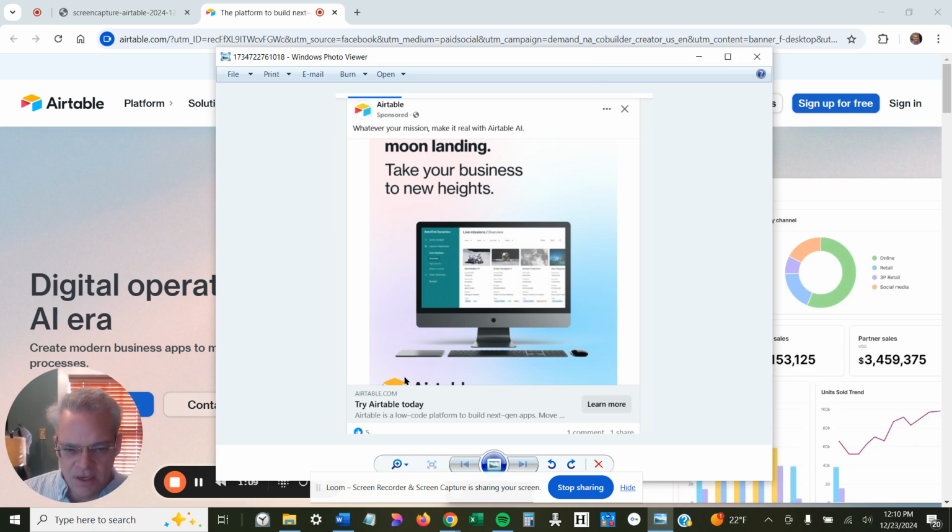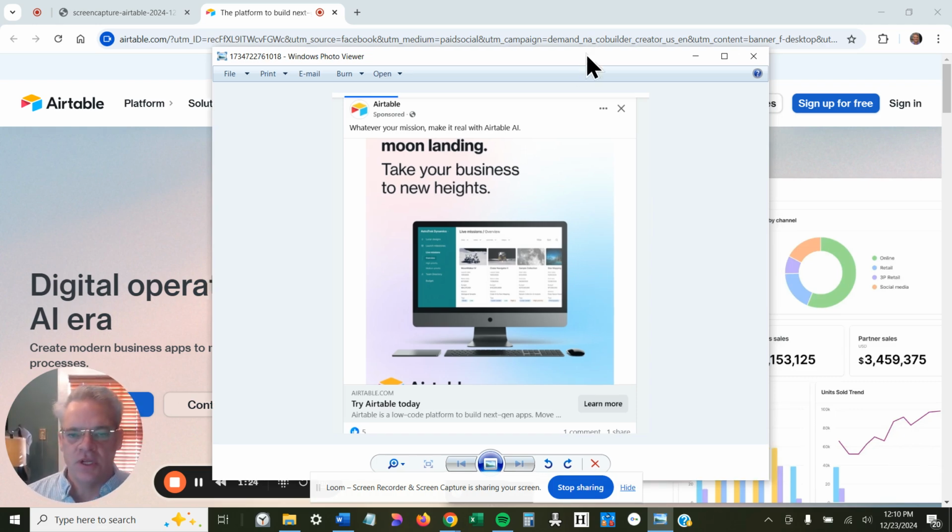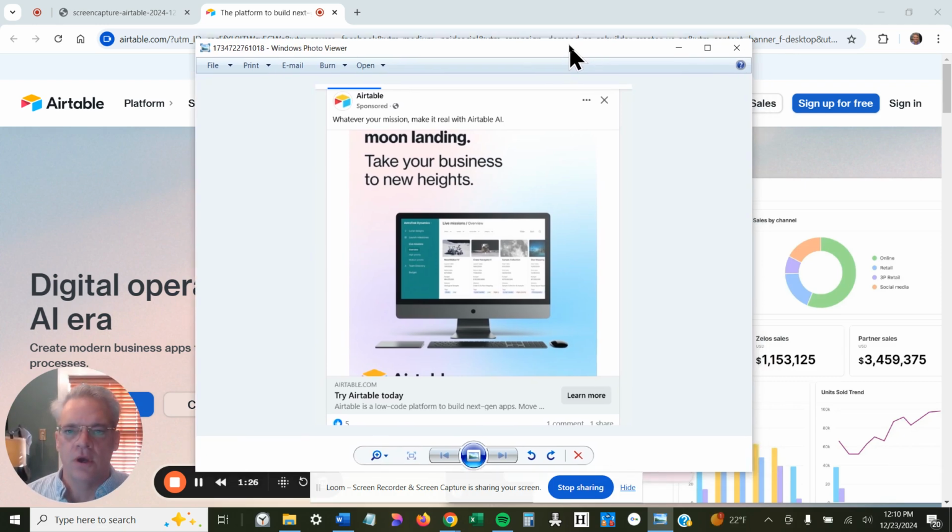Let's take a look at the bottom. Airtable is a low code platform to build your next gen apps. Blah blah blah. Okay, then it goes on, and so we're gonna click on the ad. I had to actually make a screenshot because Facebook does not let me use Loom to record. So we're gonna look at the landing. Let's just say I was curious enough to click on this. Let's see what we get when we get to the Airtable website, their landing page.